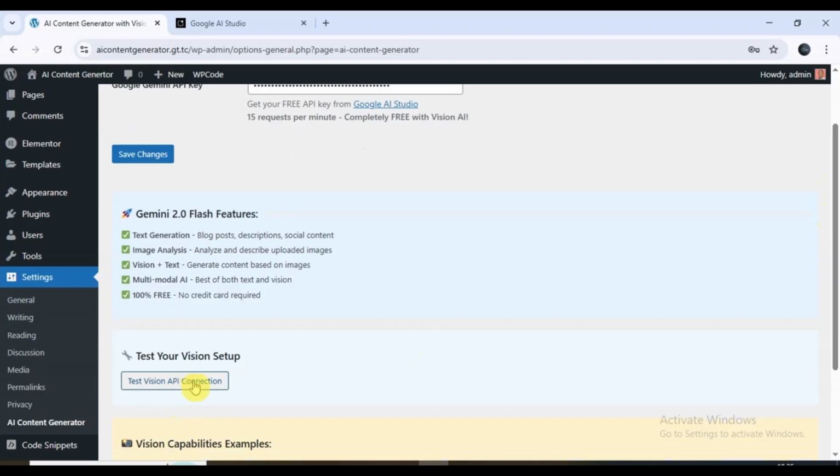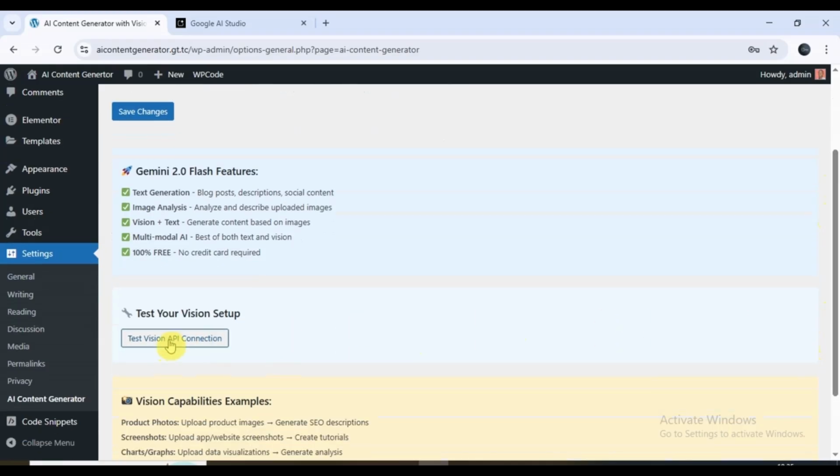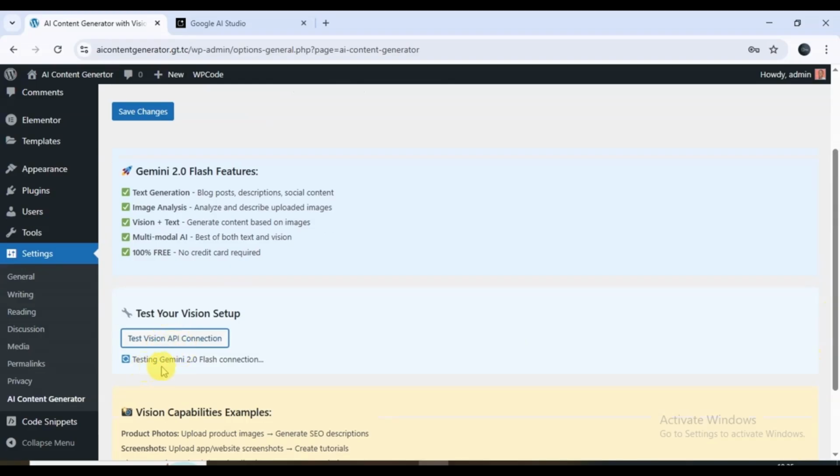Then here now you can click test API connection to be sure that it is working, in case there's any error. But I've done it. But let me see, test it. I want to test it. Testing Gemini 2.0 flash connection, just to be sure that the API key you connected is correct. If there's any error, it will show that there's an error.